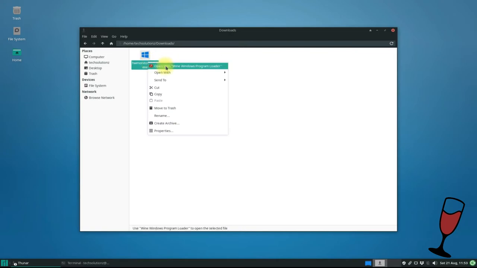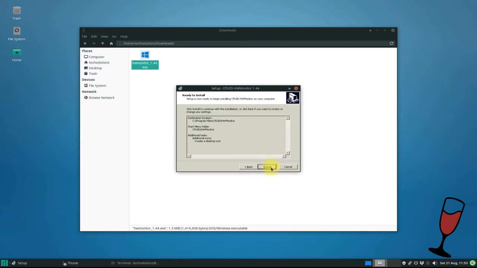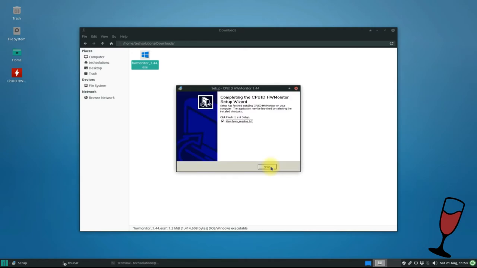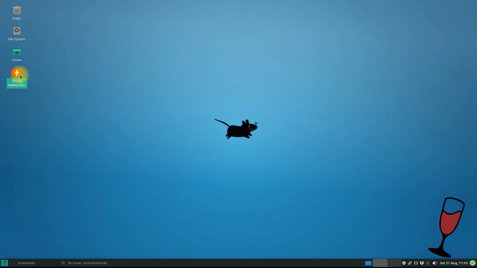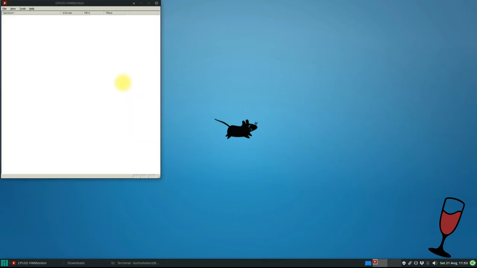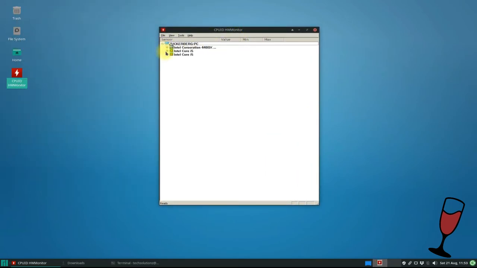Done downloading? Go to the download directory. You must be seeing the downloaded app in this folder. Let's open this installer with the Wine Windows Loader program. Complete the installation normally as you do in a Windows environment. Done installing? You must be seeing the newly installed app on your desktop. You can start it to check if it's working or not. It's working. Like this, you can install any Windows app on your Linux with Wine.